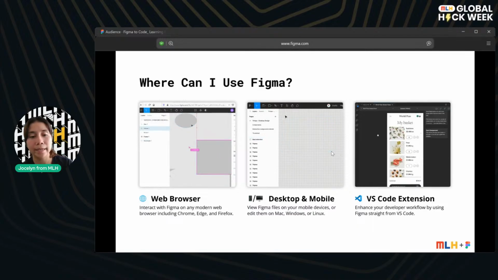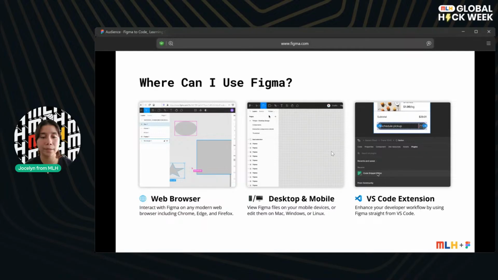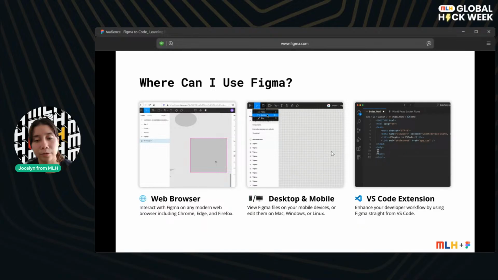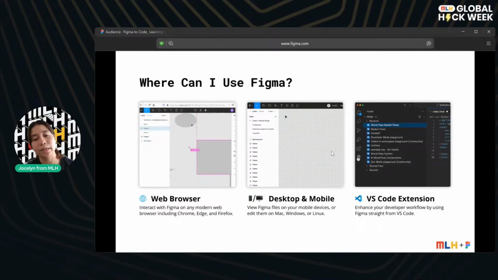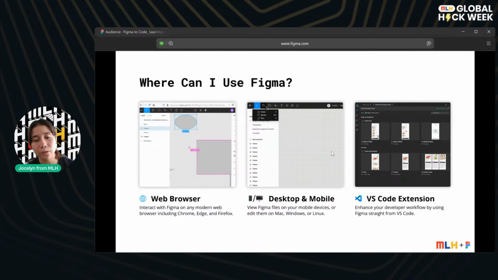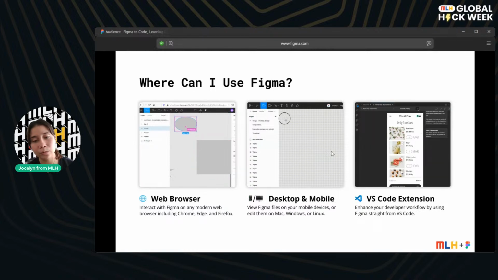I would say that the desktop and mobile download is if you're going to be doing something very intensive. But for the project that we're going to be building today, we're going to be using our web browsers. And then the last section is that there's a VS Code extension that you can use in order to go straight from your designs into VS Code. I haven't used the desktop and mobile one or the VS Code extension, but to be honest, they sound really cool.